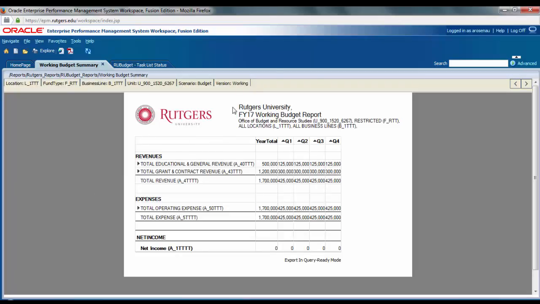You can see by restricting the fund type that I'm only showing the restricted revenues and expenses. And I can drill down if I wanted to and see exactly what they were. But this is just an example of what you can do with these reports. You can change any of the dimensions to slice and dice your data any way you want.